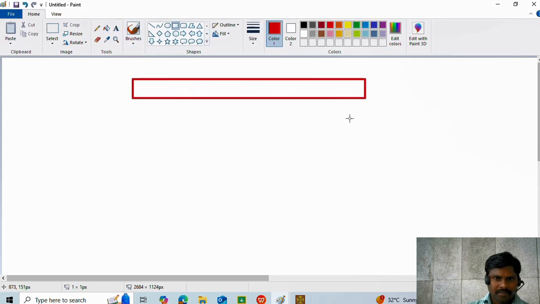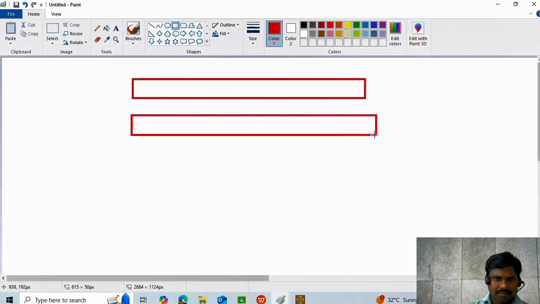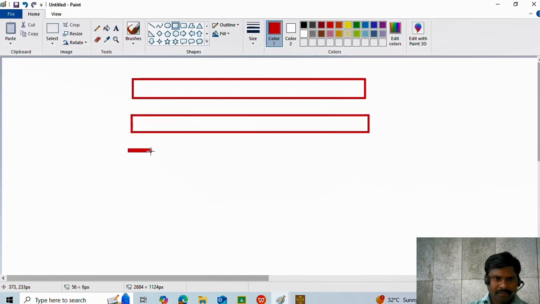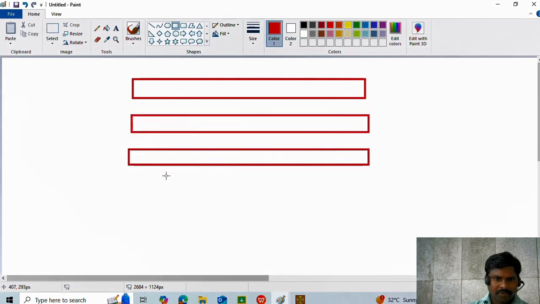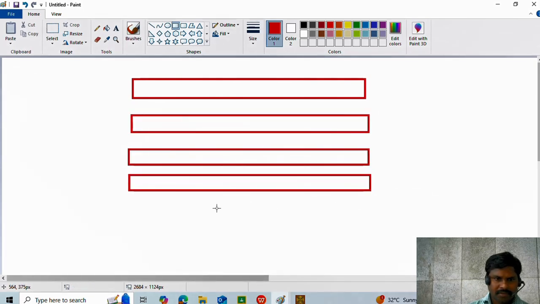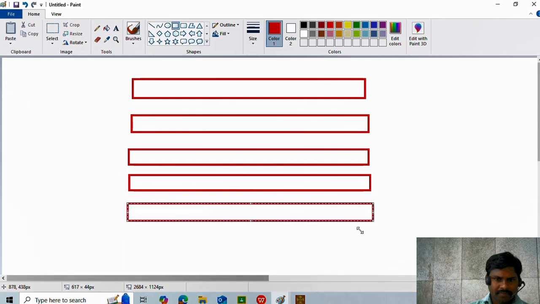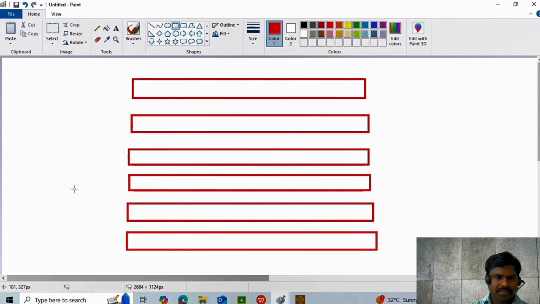This is first node, second node, third node, fourth, and then fifth, and then sixth. Total 6 nodes.